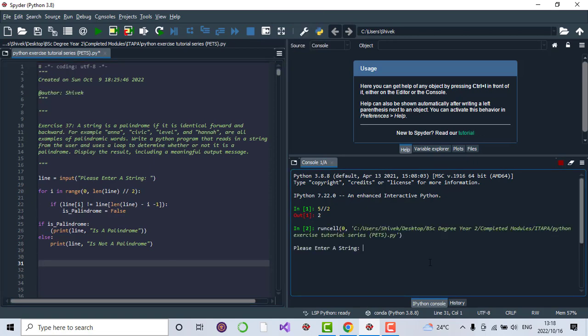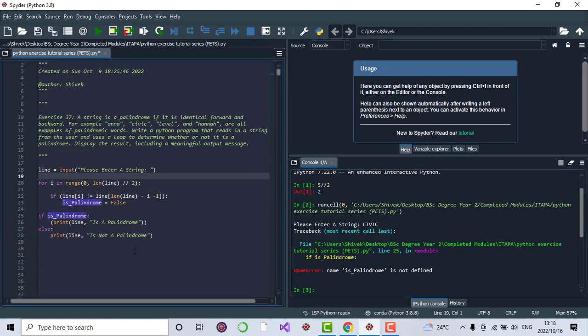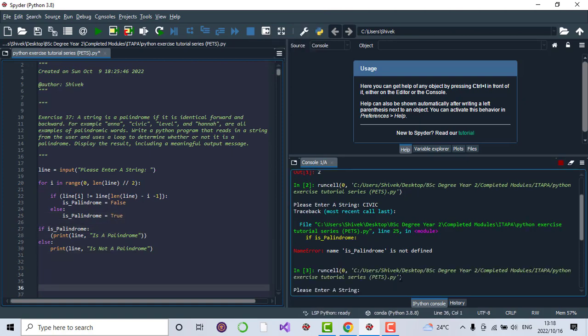Let's do civic. Name is palindrome is not defined. Okay. We actually forgot to specify the true. That's not a big deal. We'll just do it in the else statement. So there, equals true. That's good. So let's do this again.